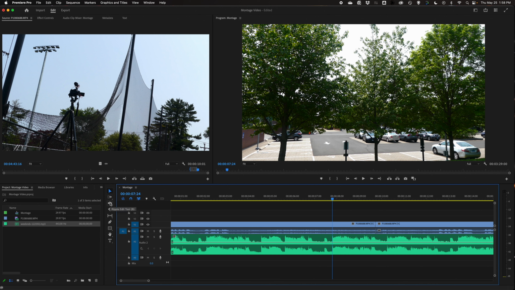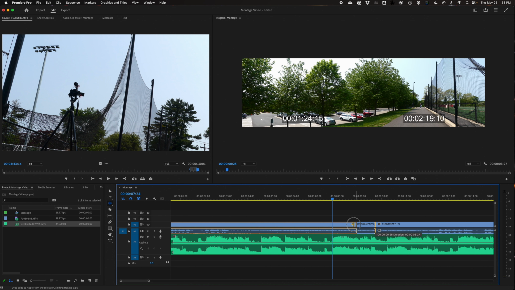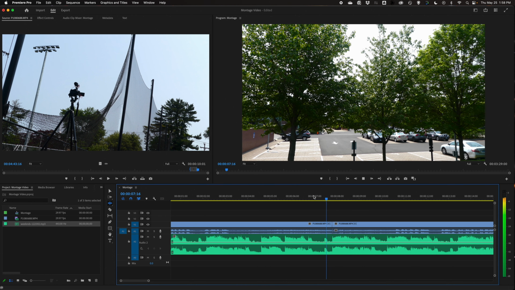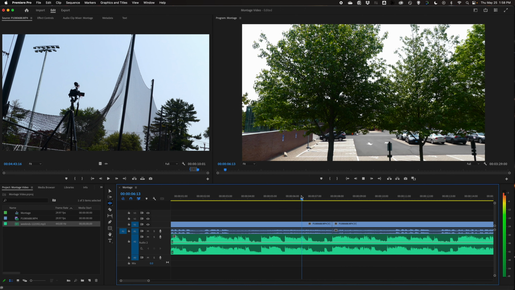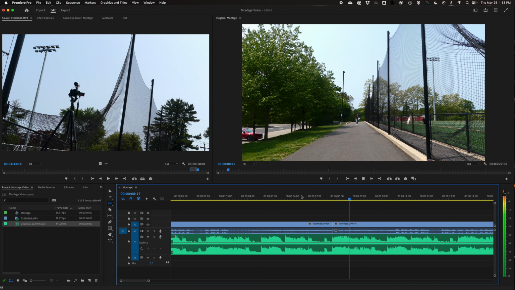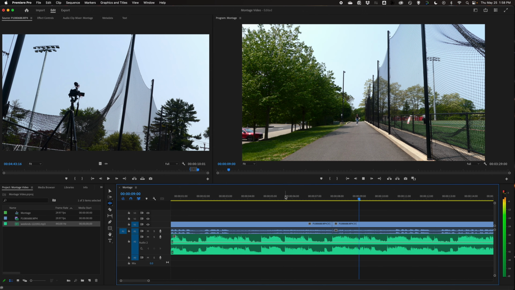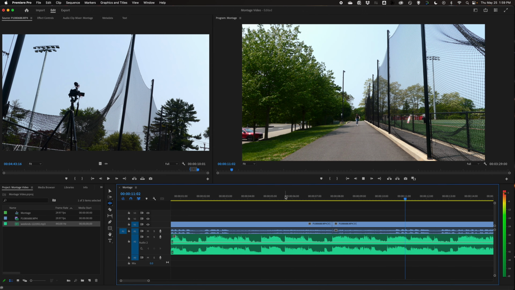And we're going to use the Ripple Edit tool. So right here, the Ripple Edit tool, shortcut B, is what we're going to use, because then I come here and I can click and drag and make this a little shorter. Now, every shot I do.